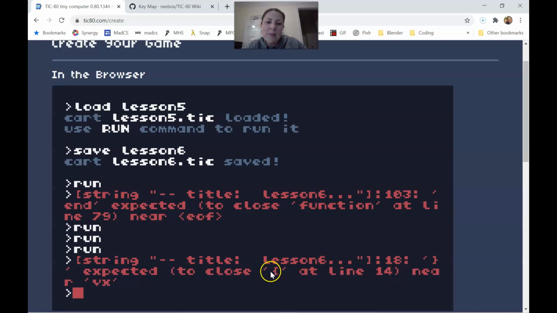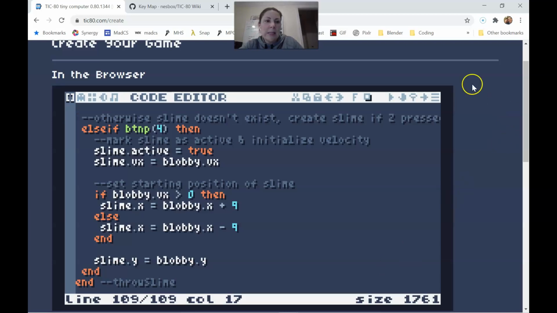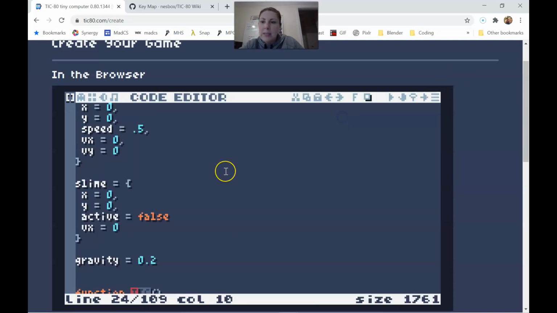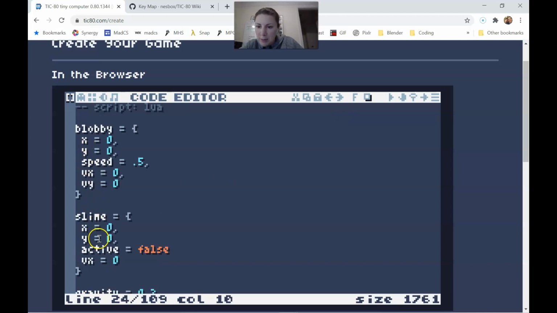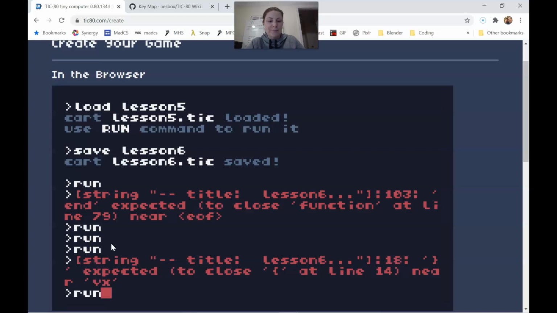Oh, you know what? I bet this means that I didn't have a comma. So it's talking about this bracket at line 14, and I know that's pretty high up where my blobby and slime tables are. Blobby, slime, yep, see right here, forgot a comma. So it's saying it was expecting something to do with these brackets because I didn't do this, so that it thought there was the end of the table there. So it's a little bit of a misleading error, but that's kind of what that means. Okay, let's see if I get any other errors.